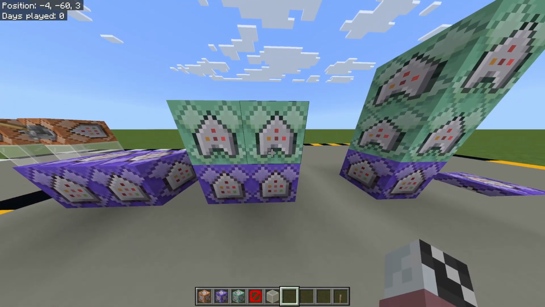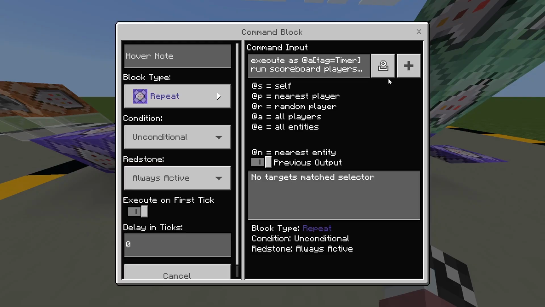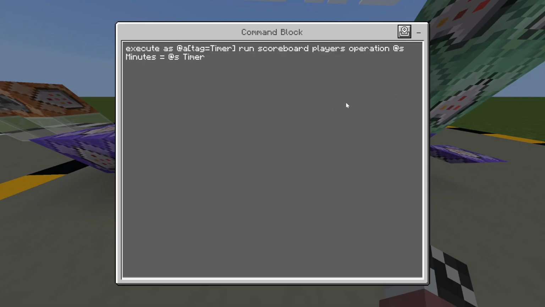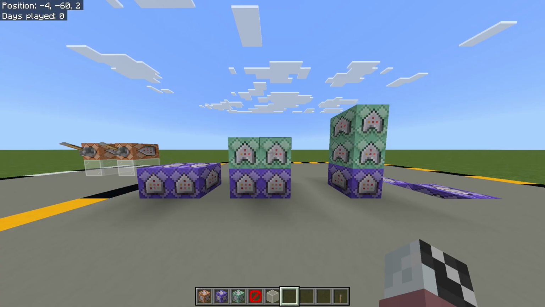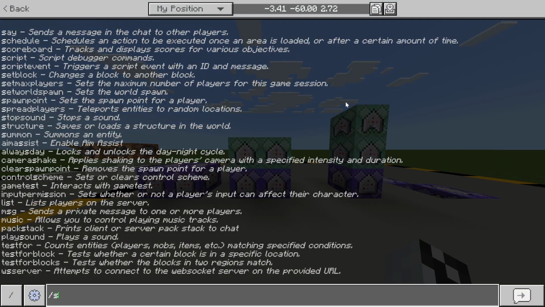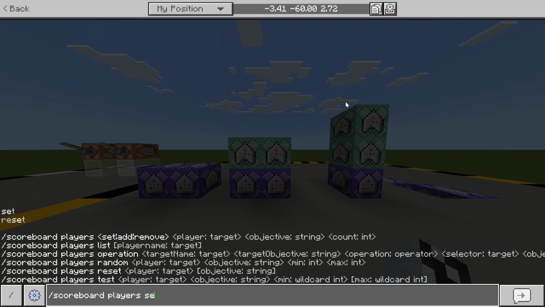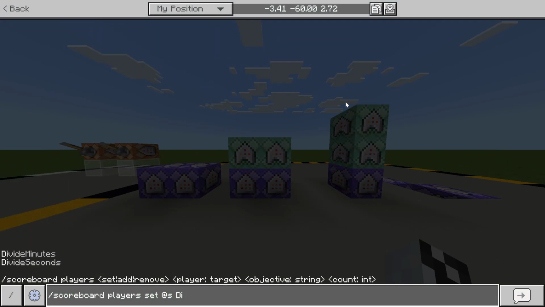Let's start here. To simply put it, this command makes it so our minutes equal to our timer. If, say, our timer is 60, our minutes will be 60 too. Before moving on, open the chat and go /scoreboard players set as divide minutes 60.